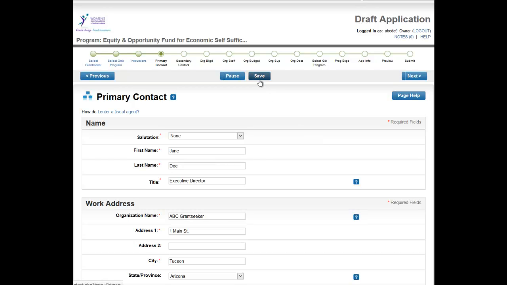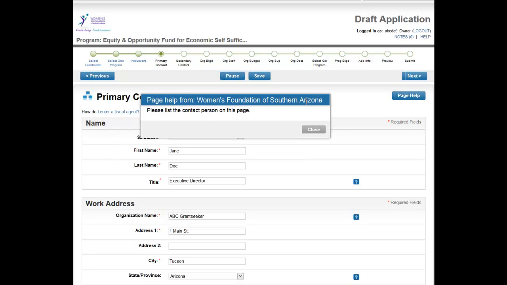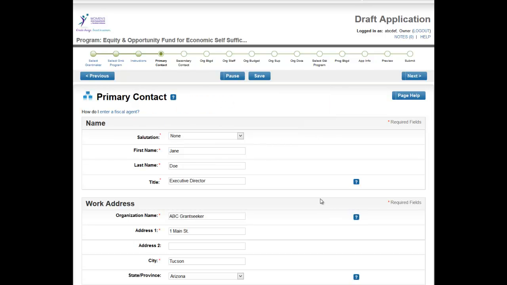But we also have a Save button. If you're going to be filling out a lot of information in one sitting on one page, we recommend clicking Save. I also recommend writing long answers in Microsoft Word and cutting and pasting them into the system as well. This page has a Page Help button. Any page that has a page help means that the grant maker wrote instructions specifically about this page. Click on the page help and a pop-up will appear. The pop-up says, please list the contact person on this page.